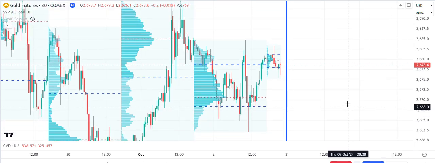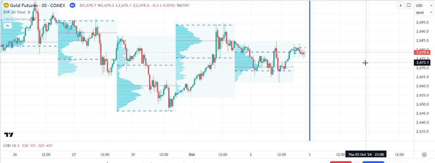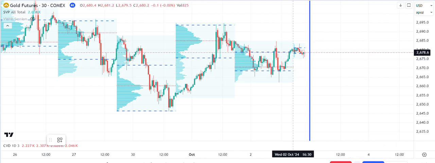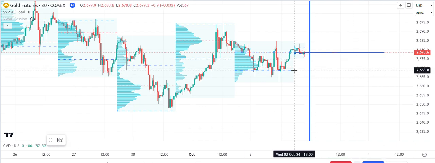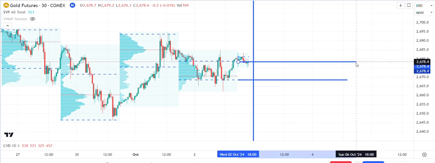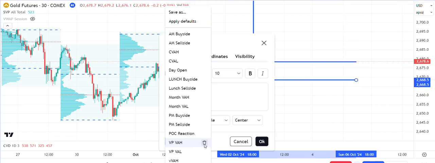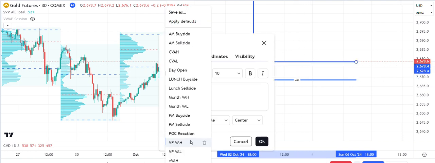I'll hide this for now. So using previous day's value area. Boom. This is value area low, value area high.